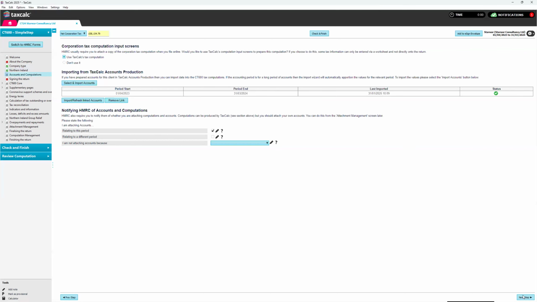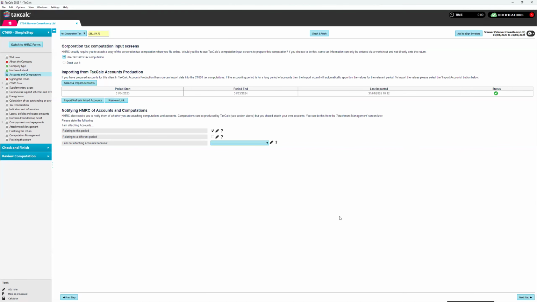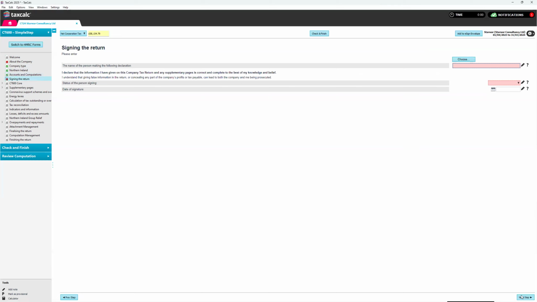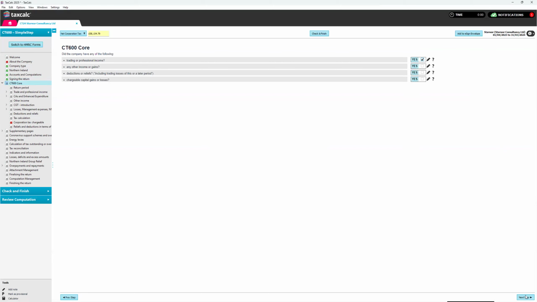So we'll carry on, and here you can see select and import the account. It's very important. We need to import the account. Unless the account is attached, it will not be able to submit the return. So this is already imported. All right, so this one is signing the return. We need to choose who's signing the return, the name of the director, and the date when we're signing the return. So 31st of January 2025, and the CT600.